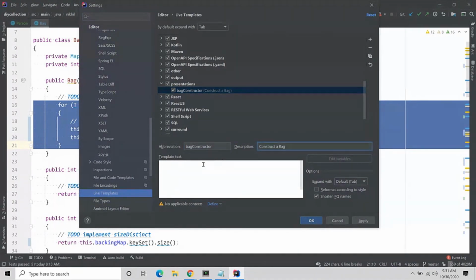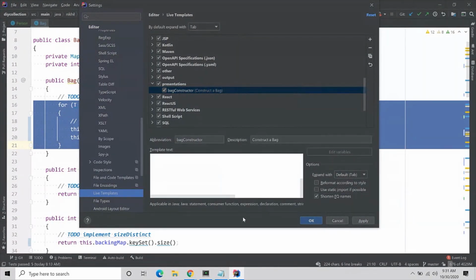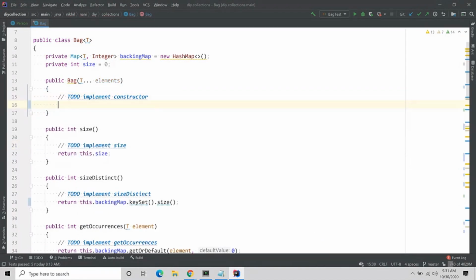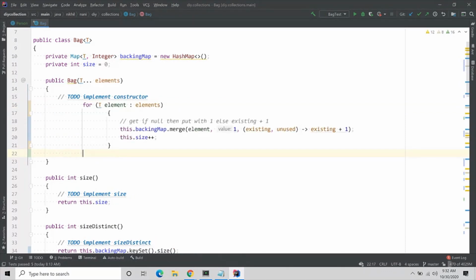What this gives me is an abbreviation I can use in order to essentially autocomplete this code. You always have to define the context, and in this case, it's only going to be Java. There are a few more interesting things which I want to show, but I'll show that in a second when I'm demoing the live template itself. Because I have the live template available, I don't have to remember how the bag constructor is implemented. In case I run into issues, I have a compiler error, or I can't debug, I can just say bag constructor and hit tab.